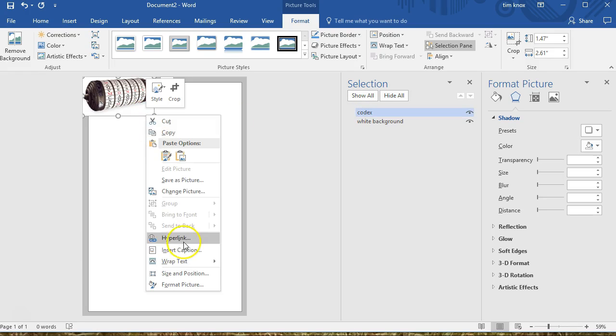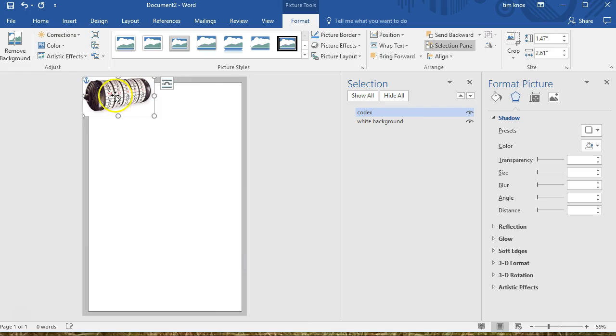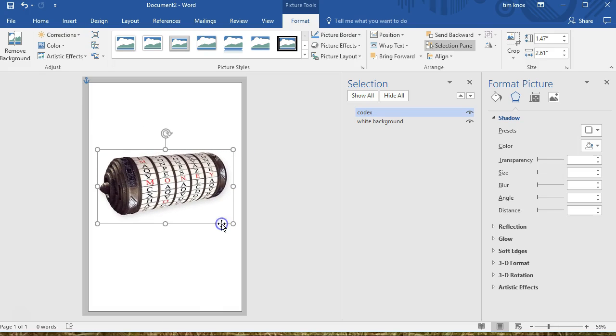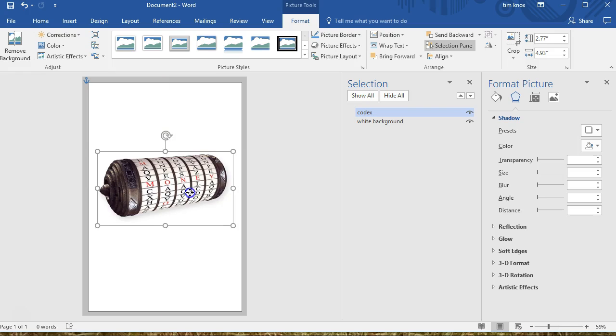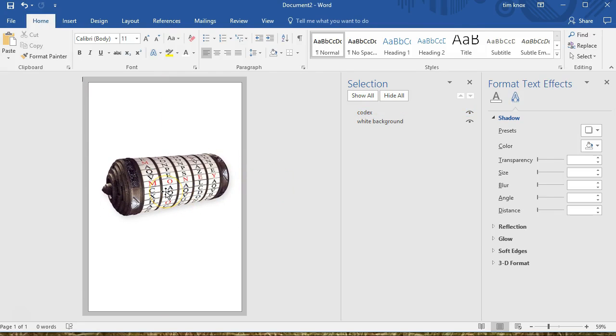right click, and this should be old hat by now. Wrap text, behind text. Now that I've done that, I can move it around and size it the size I want. So it's going to be pretty prominent on the book, so I'm going to put it that size. And again, I can always go back and move it, do whatever I want. Now you can see the color scheme here is black and red, so I'm going to pull those colors and use them in the text.